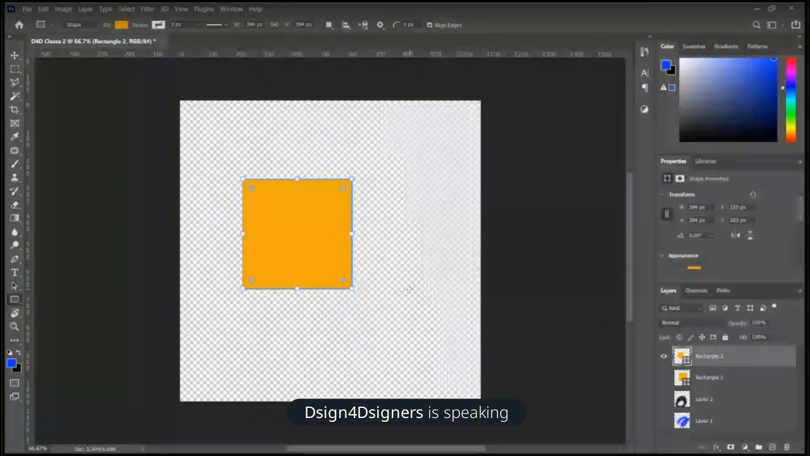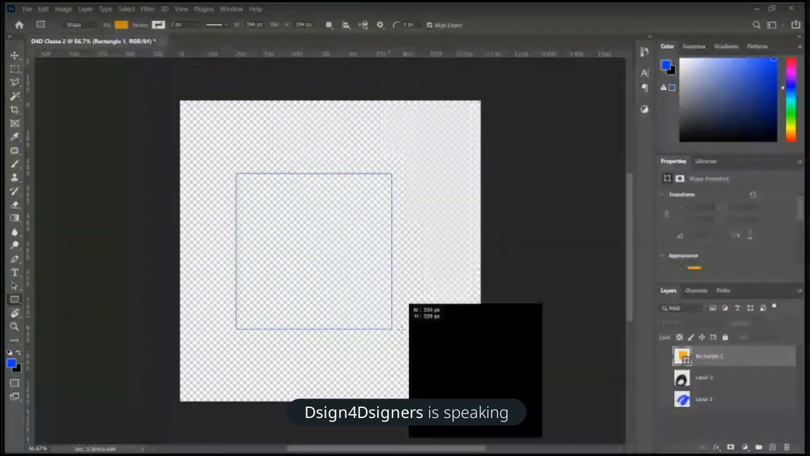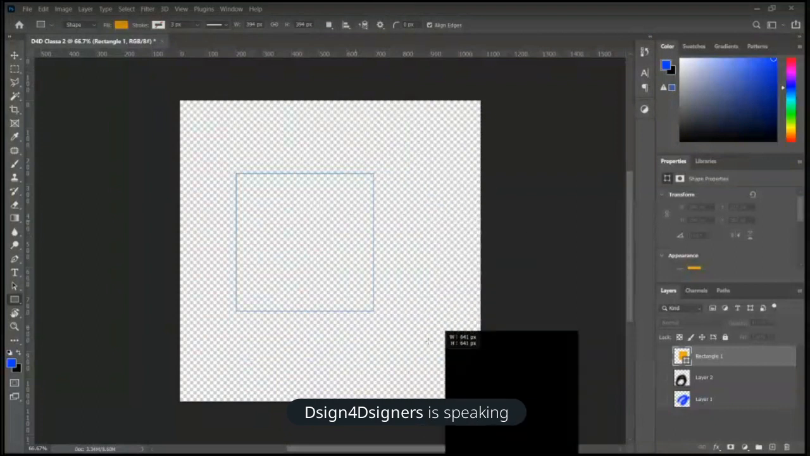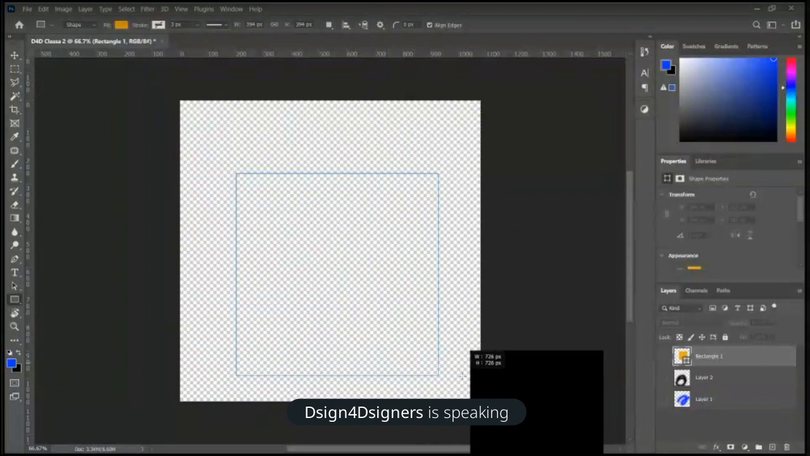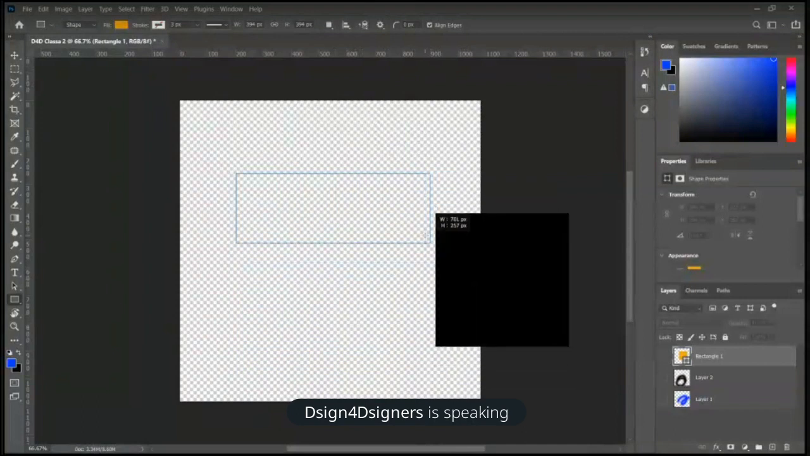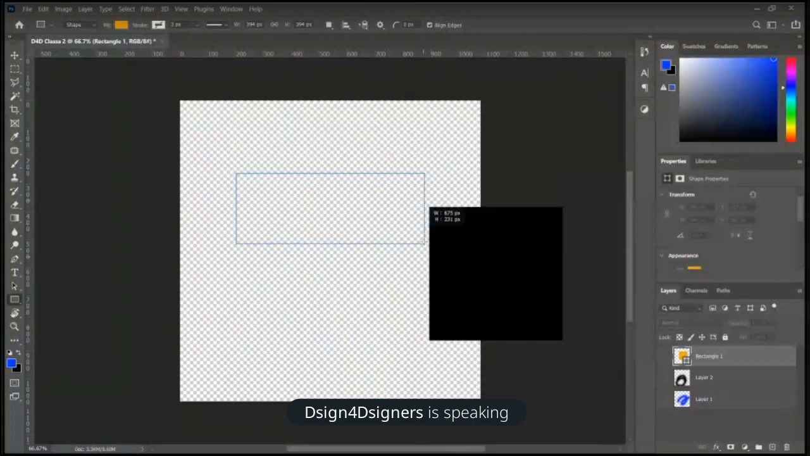You can see Photoshop itself will tell you that the width is 554 pixels, the height is 554. You can easily see this when you press down the Alt key and drag your mouse. But if you fail to click on the Shift key, you can create an irregular shape where the length and breadth are not the same.